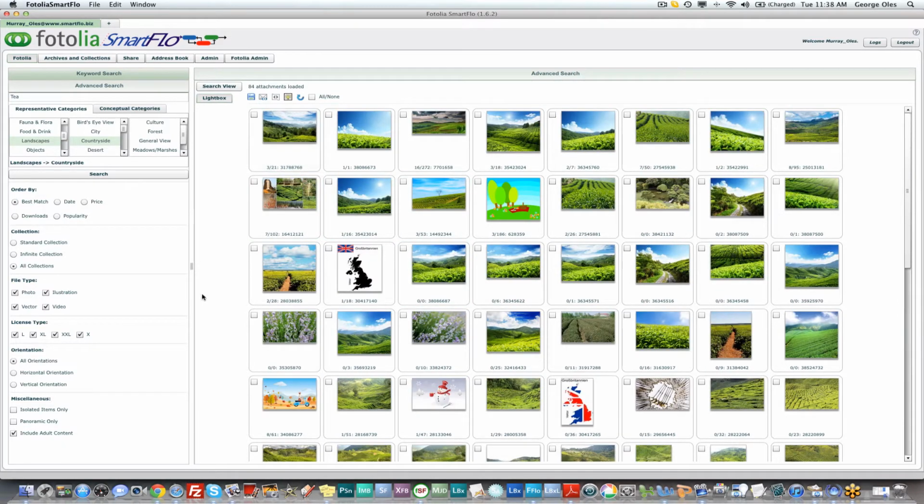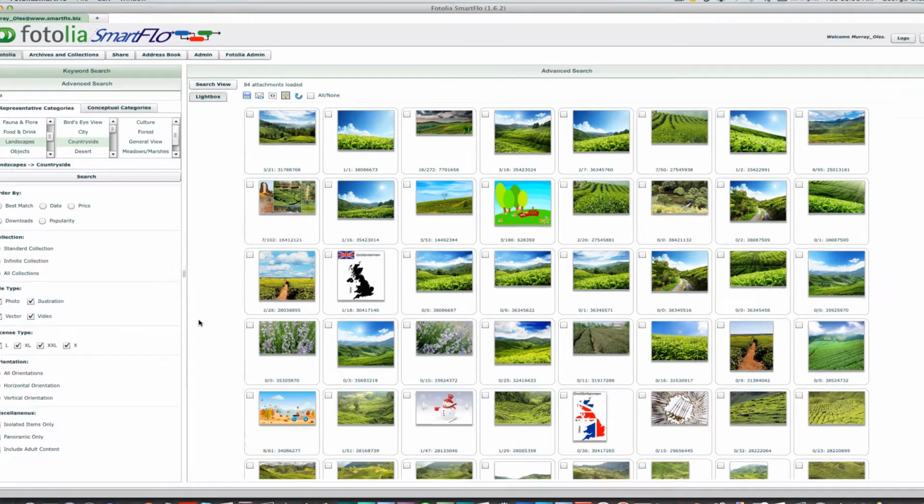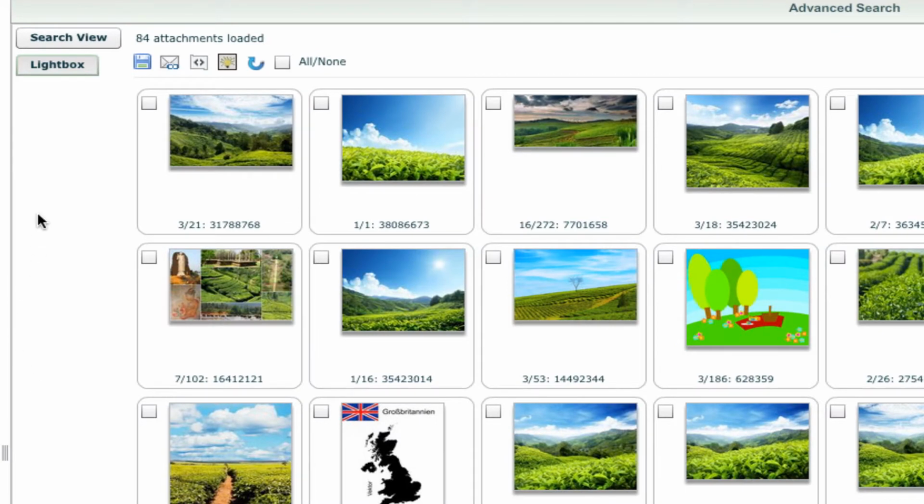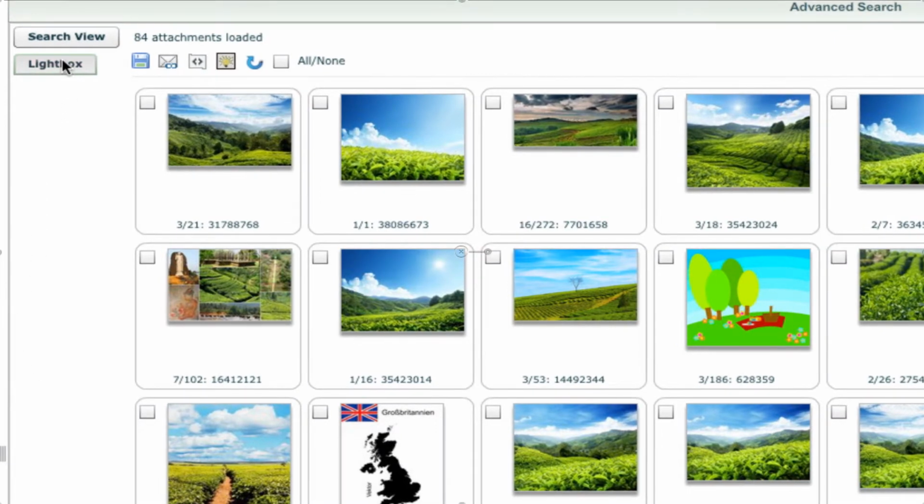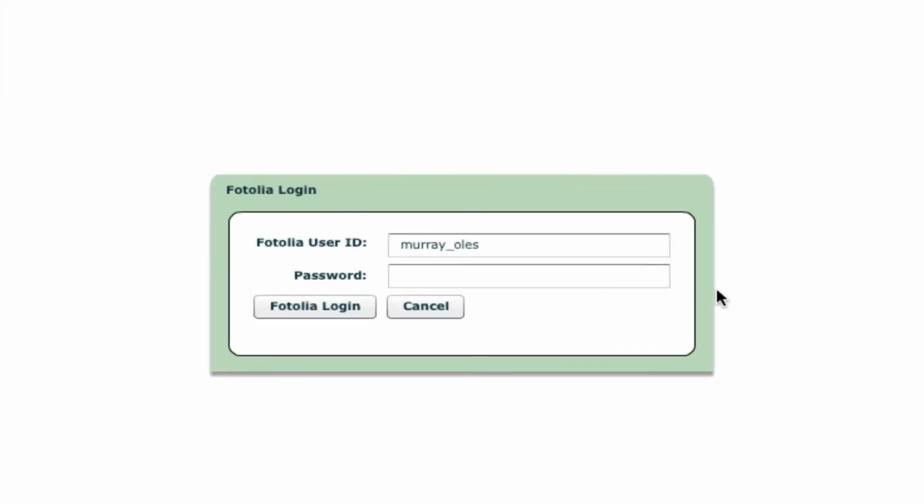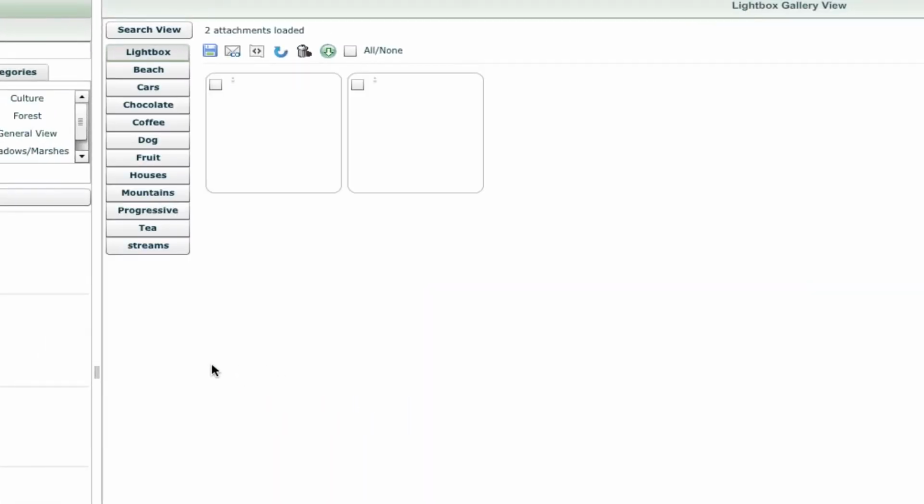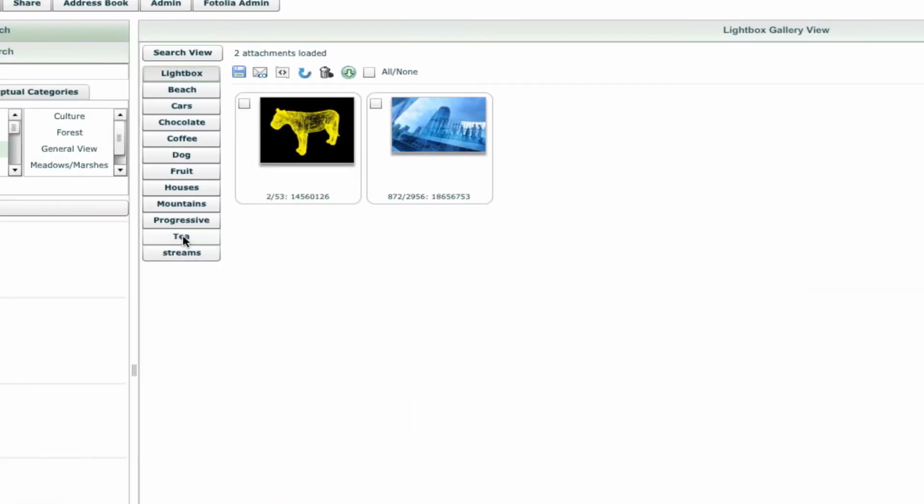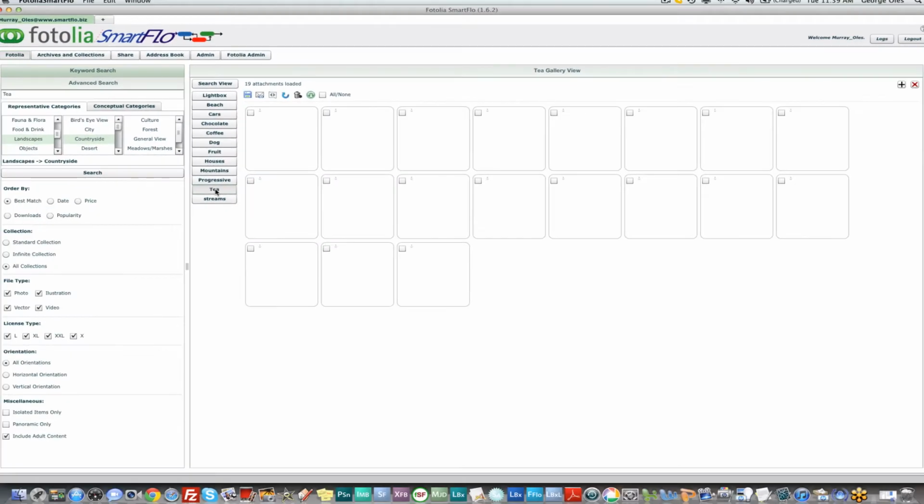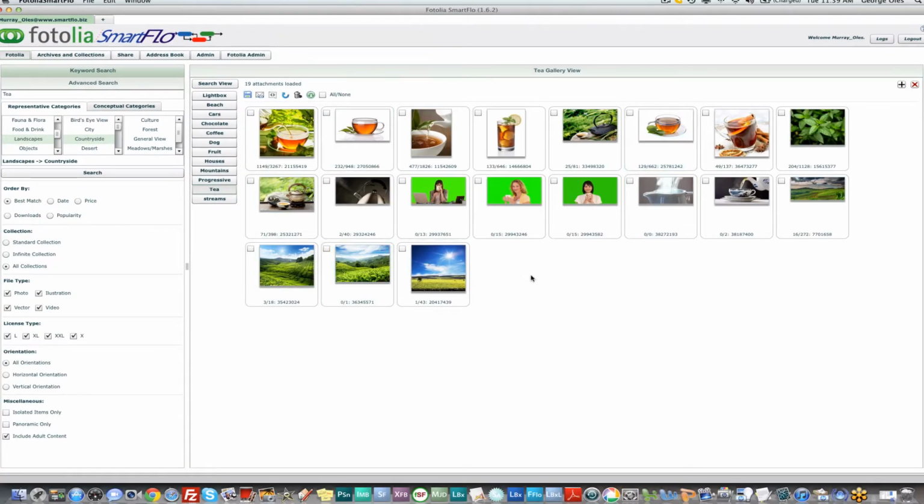Now while you're searching for assets, you want to have a place to put them, and so you have the notion of a light box. When I click on it, a window pops up asking me to log into my Fotolia account. And you can see here I've created one called Tea, and I have several assets in there already.